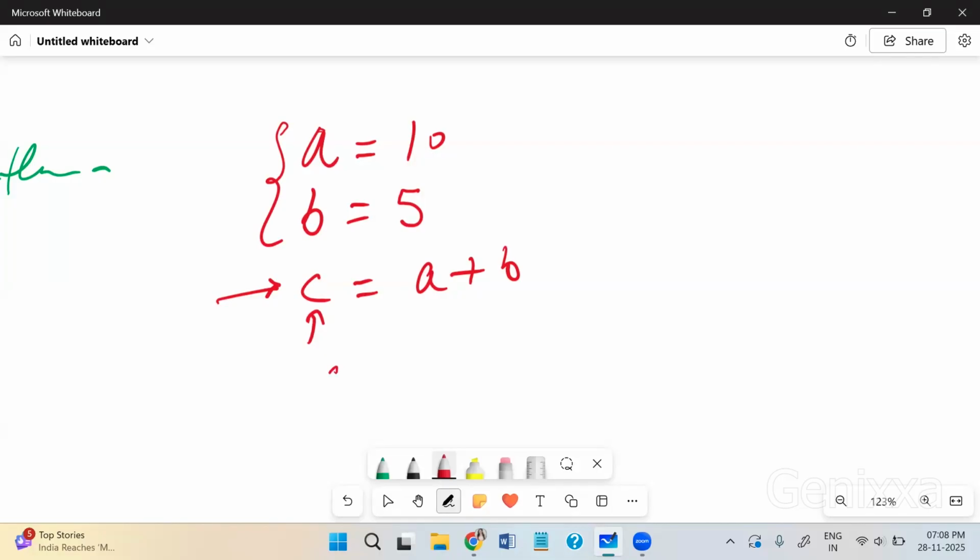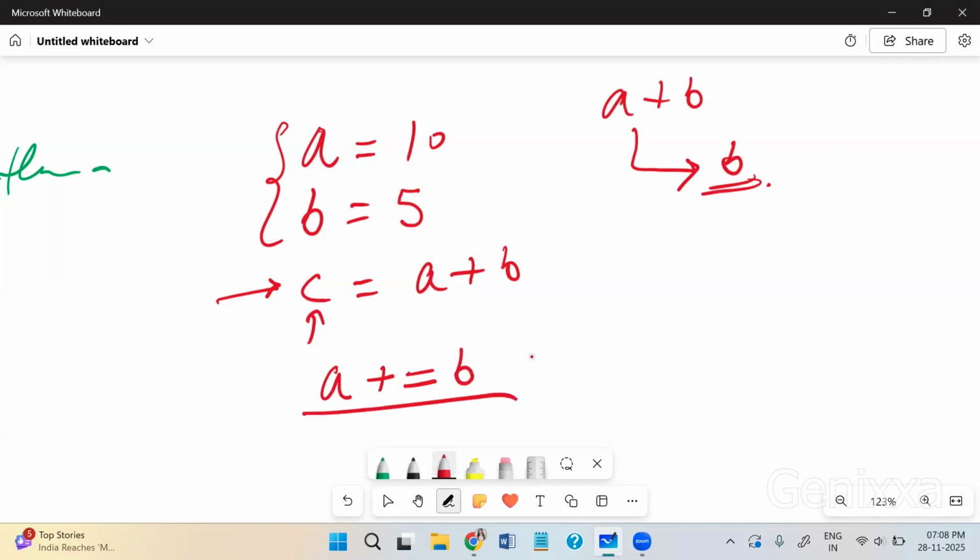What we can do, for example, we want to add A plus B and we want to store the value in B again. So what we can do, A plus equal to B. This we can write simply. So what it will do, first it will do A plus B, then whatever value comes, that will be stored in A in this case. And if I do the opposite, maybe if I change this, I'll write B and A. In that case, it will do A plus B and the value will be stored in variable B.